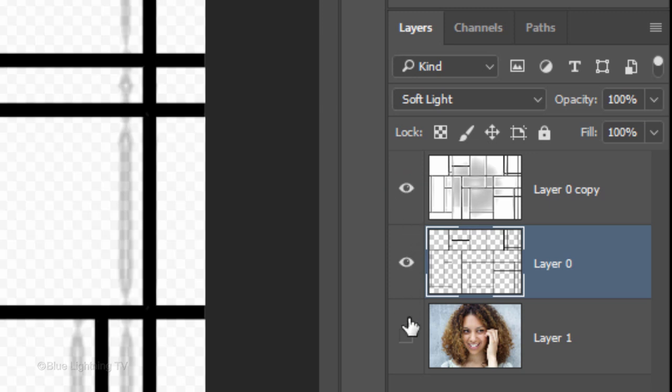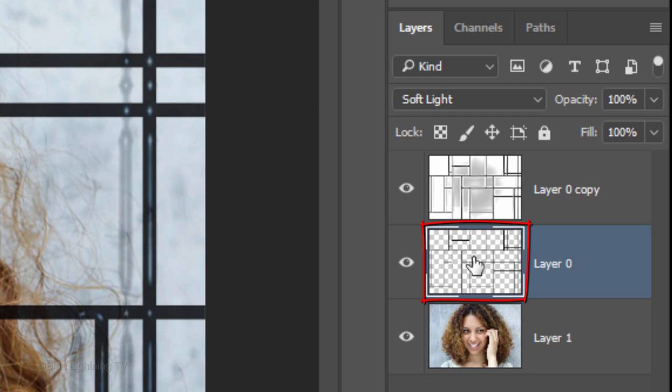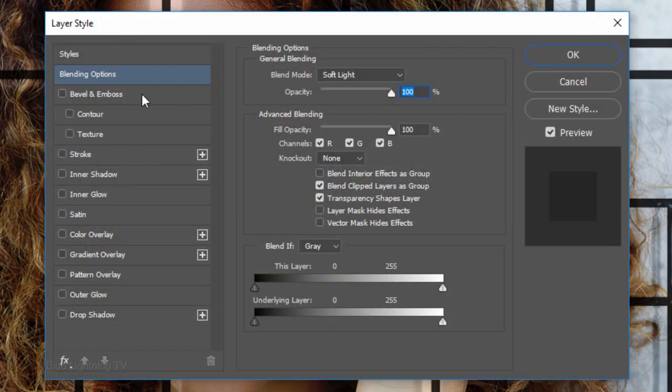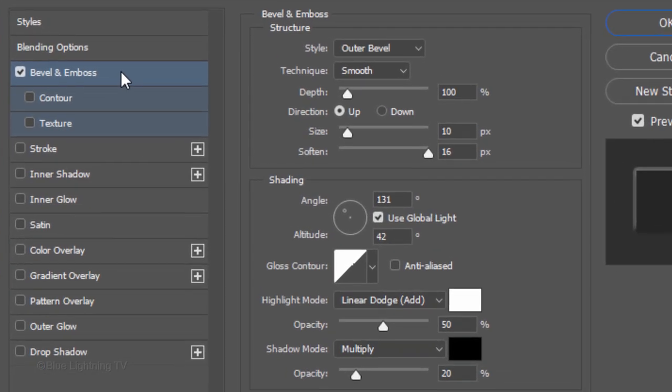Make the two other layers visible and double-click the middle layer to open its layer style window. Click Bevel and Emboss. The style is outer bevel, the technique is smooth, and the depth is 100%. The direction is up, the size is 10 pixels, and soften it 16 pixels. The angle is 131 degrees, and the altitude is 42 degrees. The highlight mode is linear dodge and has an opacity of 50%. The shadow mode is multiply, and its opacity is 20%.